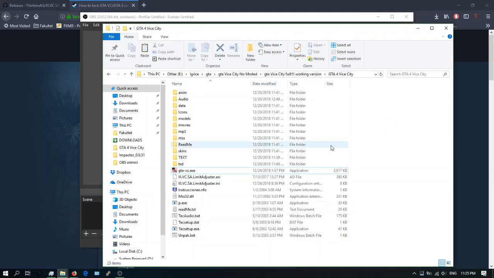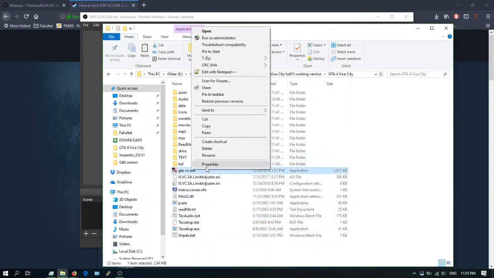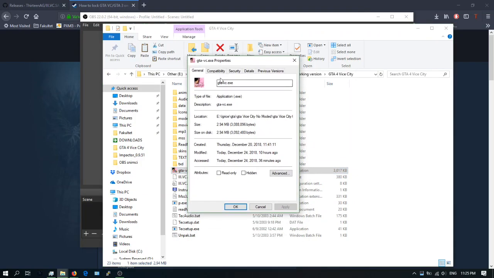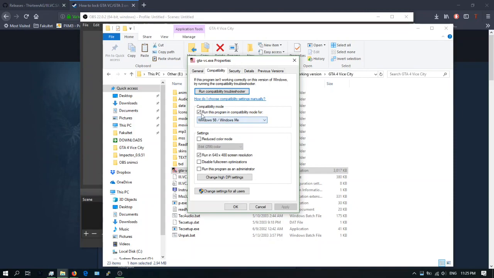So the first problem and the second problem are easily fixable. Just go to your install folder, right click on the icon, go to properties and go to the compatibility tab. Check "Run this program in compatibility mode for", select Windows 98, and check this box, "Run in 640 by 480 screen resolution", and basically you fix problem number one and number two.